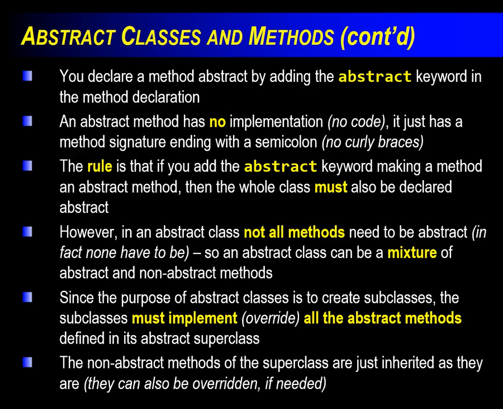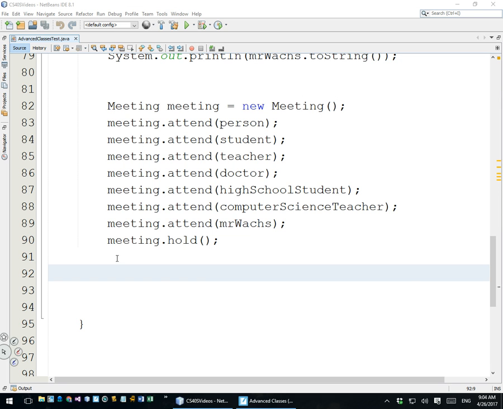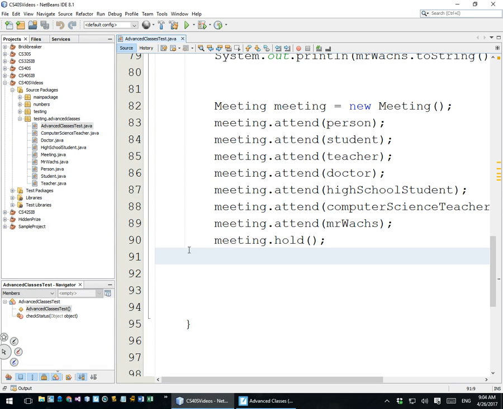Okay, because the purpose of abstract classes was to create subclasses, it is enforced that the subclasses must override and implement all the abstract methods in the superclass. The regular methods can also be overridden, but you have a choice as a programmer whether you want to override them or not. But abstract methods, the purpose of them is that you must override them. Okay?